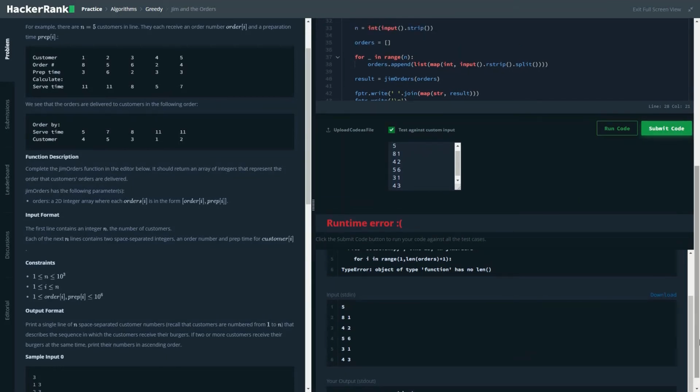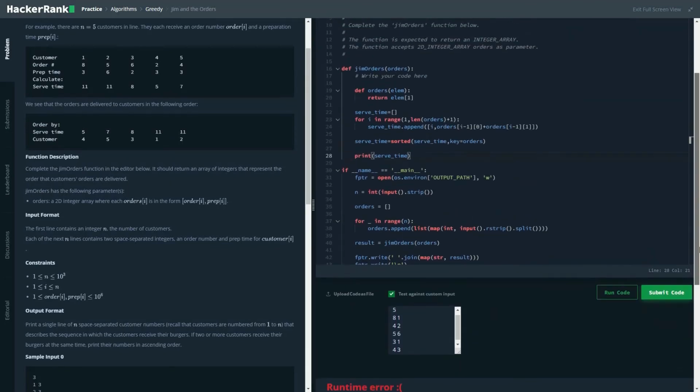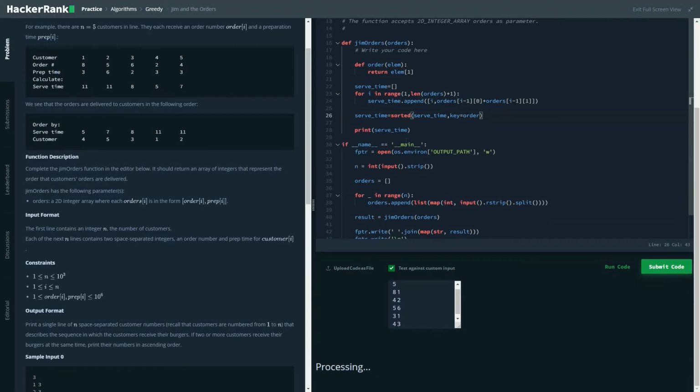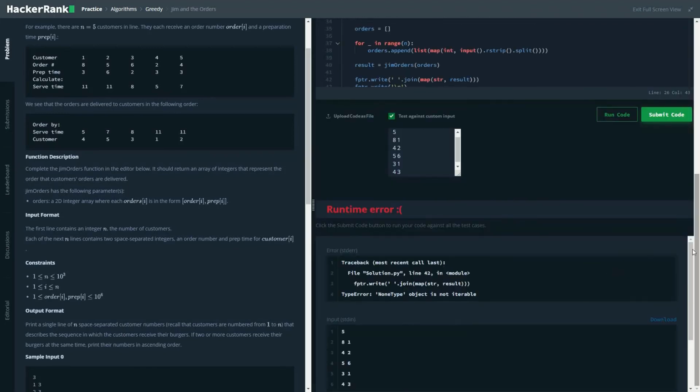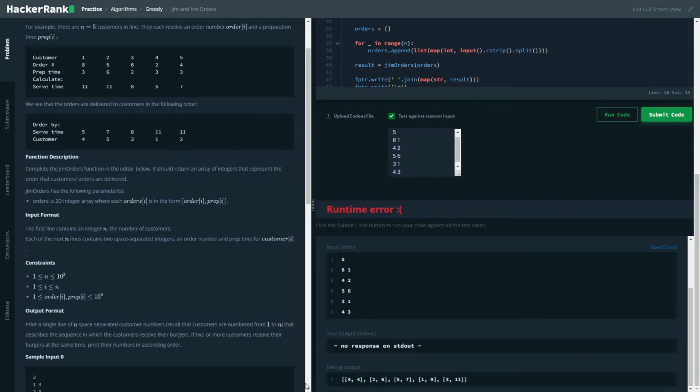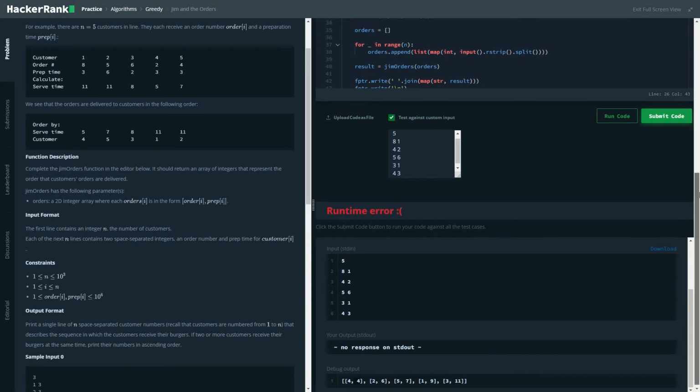Error: has no object length. Okay. Oops, I just made a mistake. I gave the function and the variable the same name, that's the error. As we can see here, the values are sorted based on their total time. So 4 is the smallest, then 6, then 7, then 9 and 11.